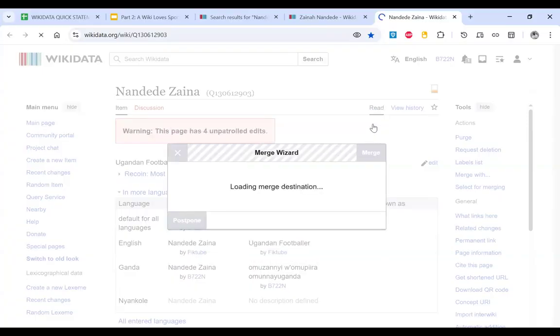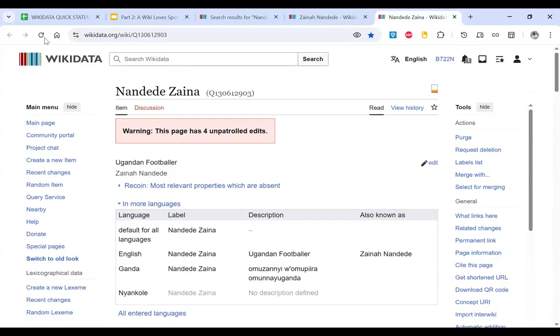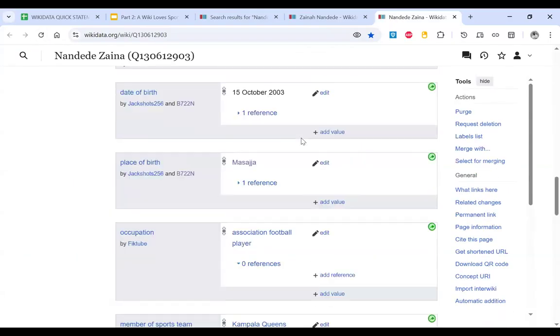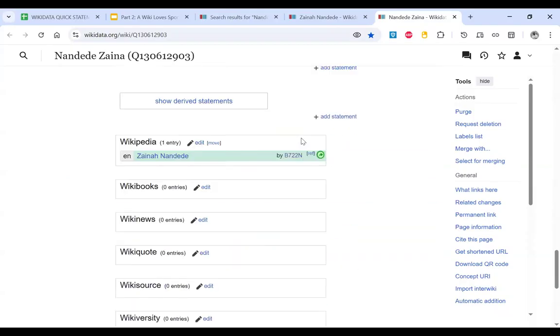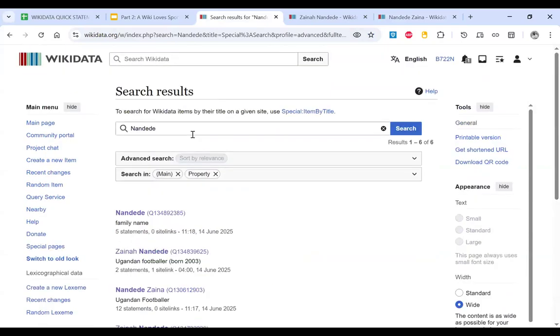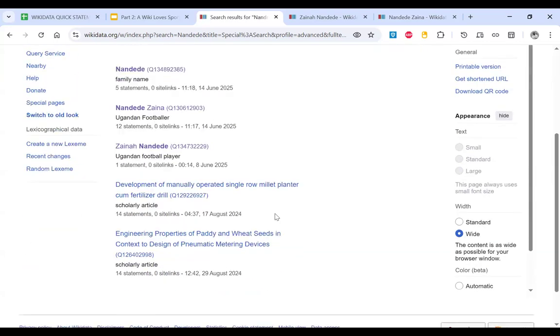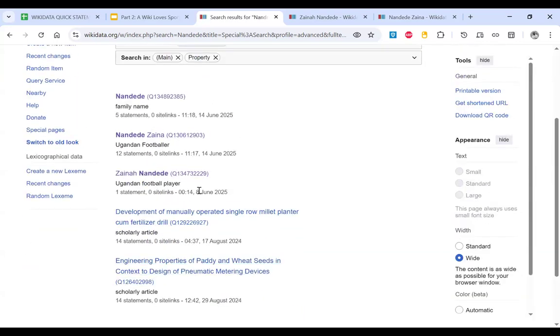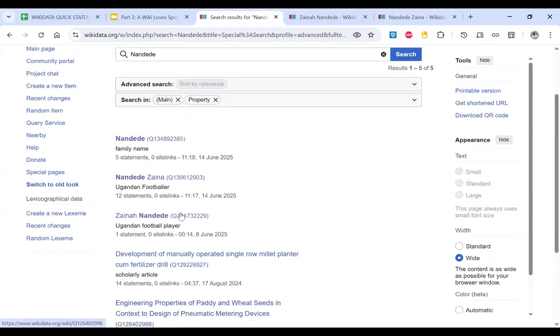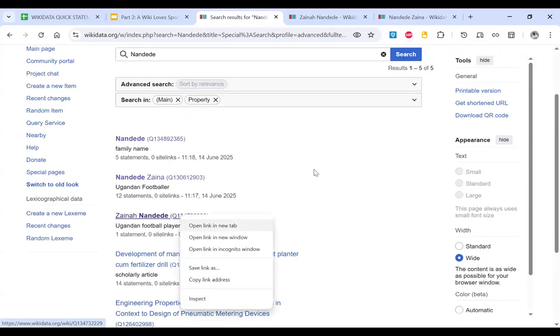So again, it is going to merge, loading the merge. So when we check, you see that the parameters are always increasing. If I search again here, sometimes you find that it has to go to unpatrolled edits. And I'm seeing here now the third one has disappeared. I don't know whether this was the fourth one.